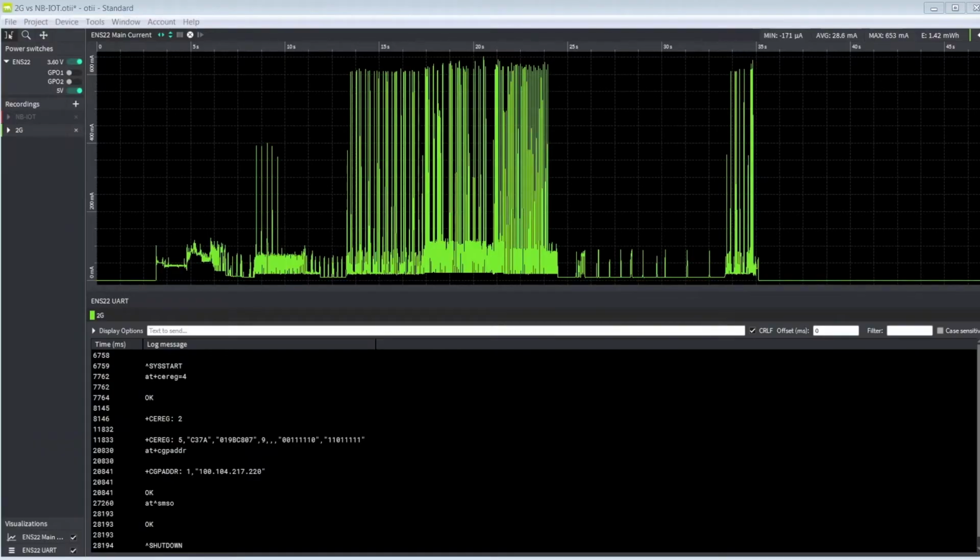But not all modules have a fallback to 2G, since they don't necessarily have the radio for 2G, right? Yes, this is an option. So as mentioned, our EXS82 module has the possibility to do a fallback to 2G. But I will show you the difference exactly here in this recording.